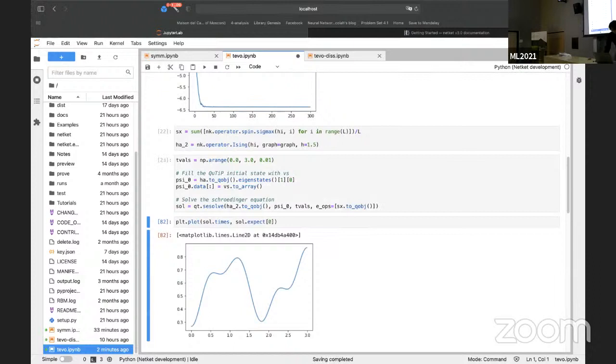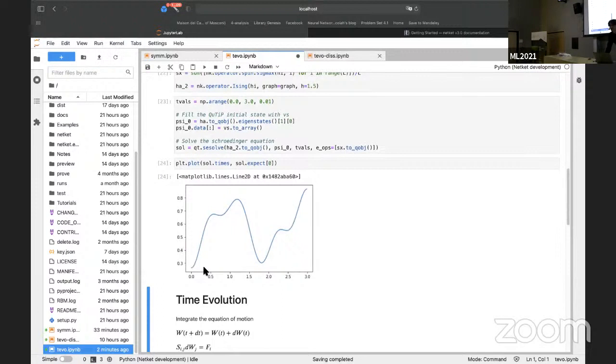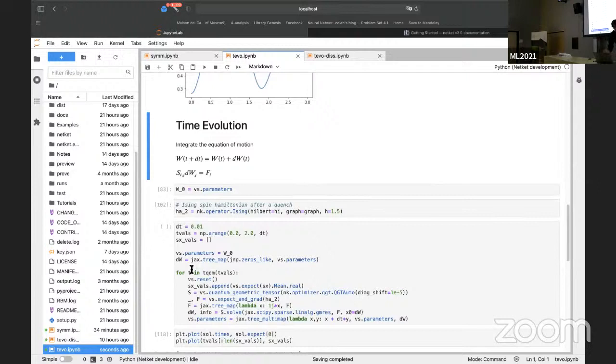Good. So now here I simply plot this sigma x expectation value as a function of time. And you see that the initial value was 0.2. So it's the sigma x, the magnetization along the x-axis of the ground state I had found. And then I have a quench dynamics. Okay, so that's all, let's say, boilerplate, nothing interesting there.